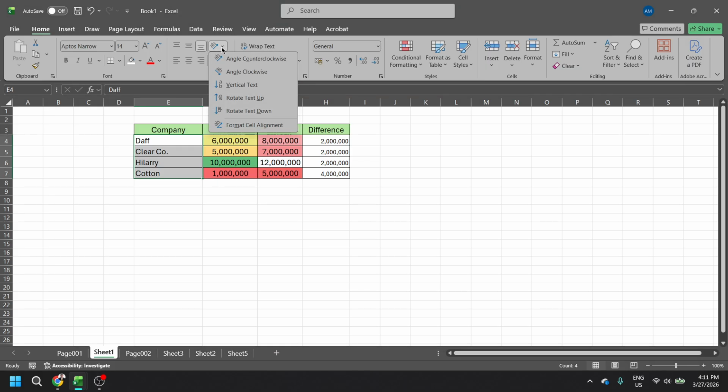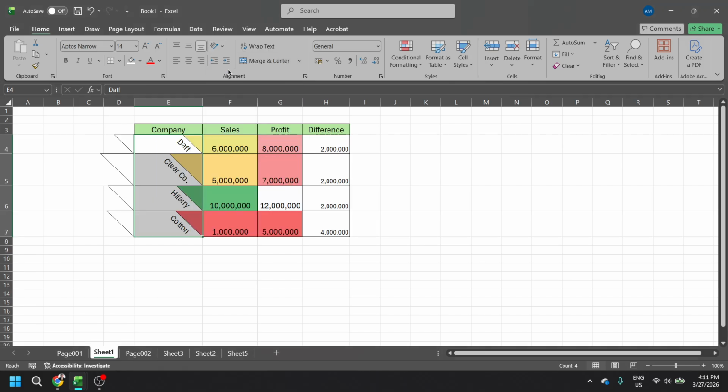From that menu, choose Angle Clockwise. The instant you do, Excel tilts the text diagonally down toward the right, applying a clean, consistent angle that works well for column headers and compact tables. This is especially handy when your labels are longer than the data below them, because the rotation can reduce the column width you need while still keeping the header visible and professional.